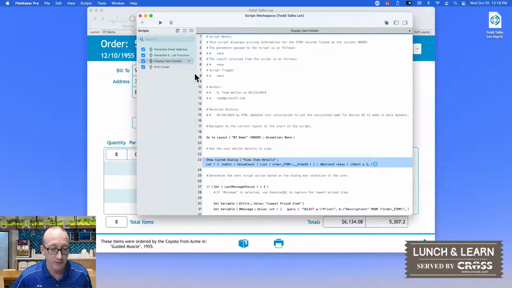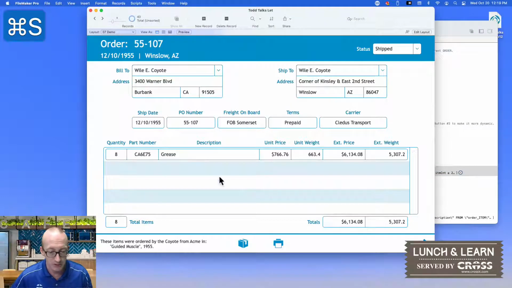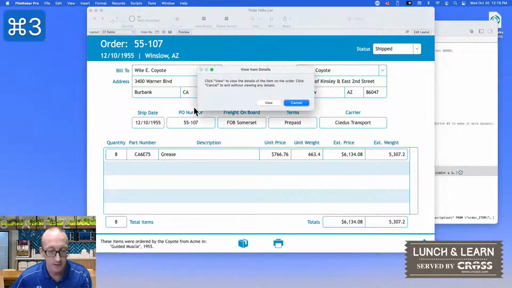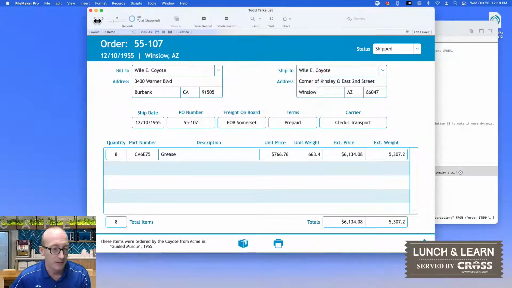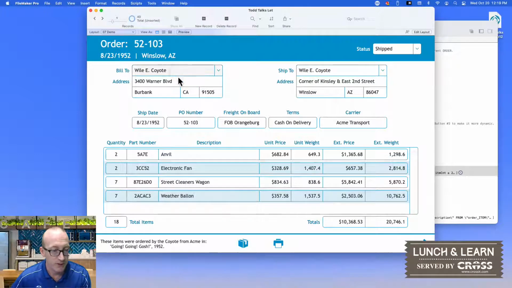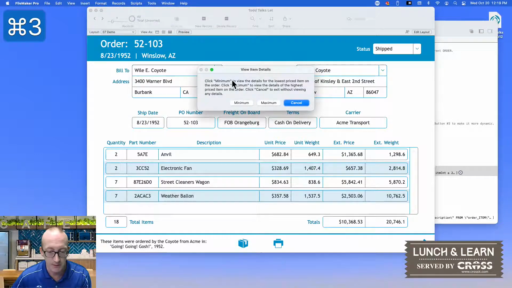All right, so go ahead and save it, even though I don't think I made any changes. Jump back over here. So if I run that script, it says view, and if I go back here to the one that has multiple items, run that same script, that's where I get now the minimum and the maximum, because my item count is greater than 2.